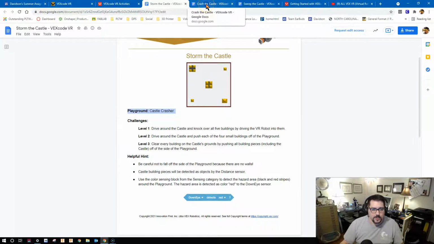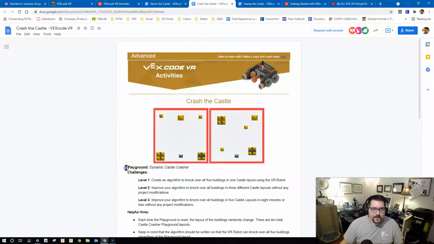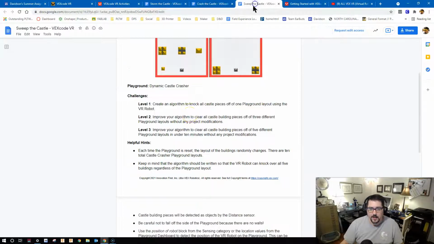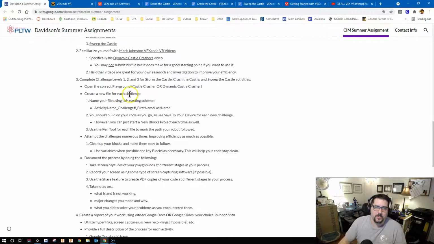Storm the Castle uses Castle Crasher, whereas Crash the Castle uses Dynamic, and so does Sweep the Castle. They are all slightly different from each other, but do make sure that you open up the correct playground whenever you're moving through the different levels. Create a new file for each of the challenges.